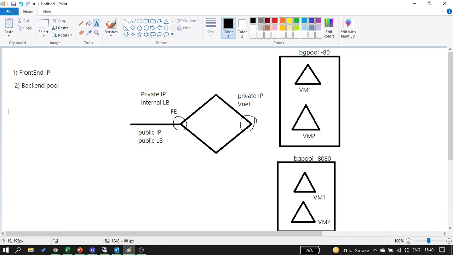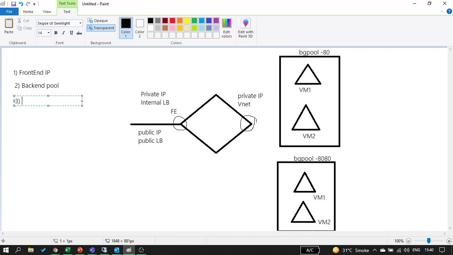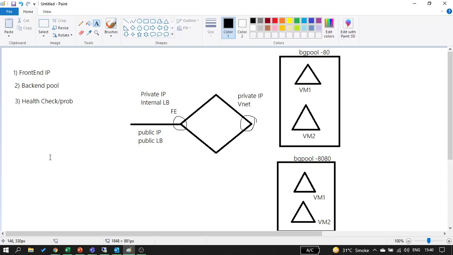So what we have seen: front-end IP, back-end pool, and then after that, we have seen the health check. Why do we require a health check, right? Health probe or health check, whatever you can say. Why do we require it? If we are receiving traffic, the traffic will be distributed among the various machines. So if this machine is not healthy and you send traffic, that request will become stale or will become an error, right? So what a load balancer does is keep checking the health of those machines.